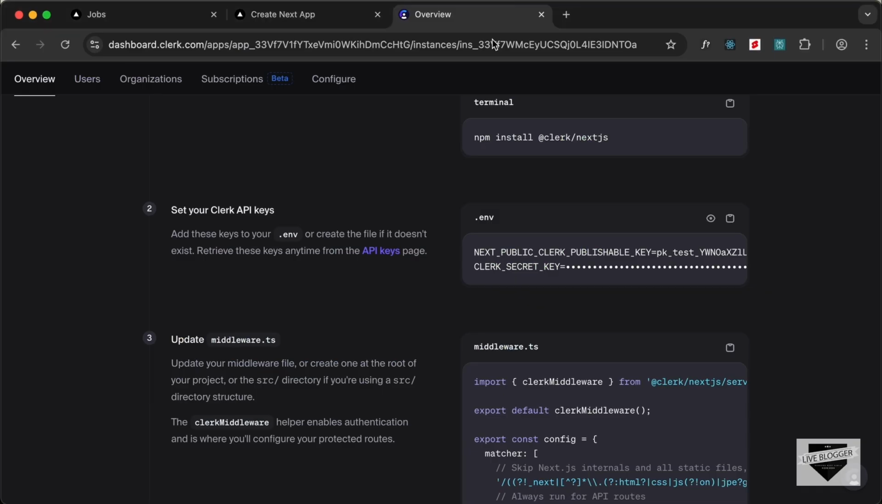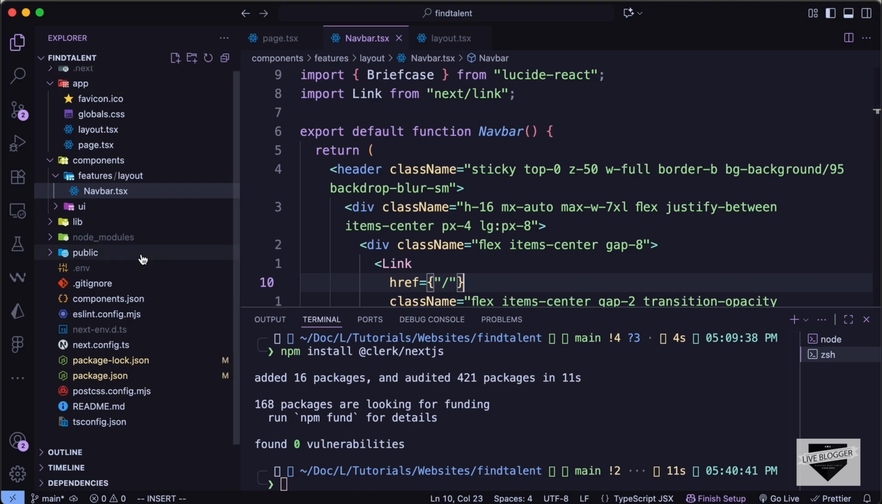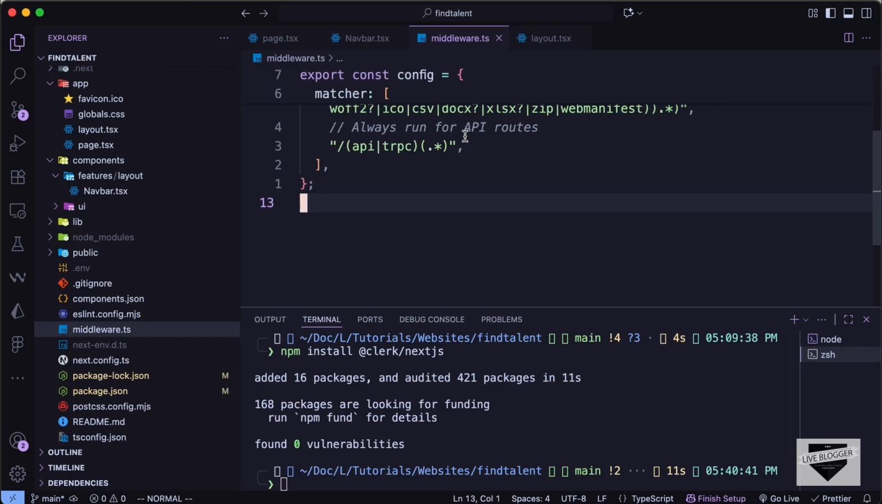Right, now the next thing we need to do is we need to create this middleware.ts file. So let's copy this code. Let's go back over here and in the root of our project, let's create a file called middleware.ts and let's paste the code over here.